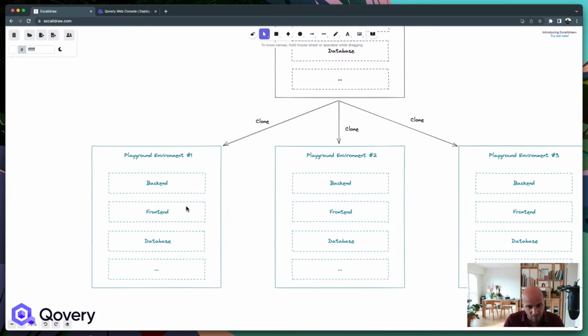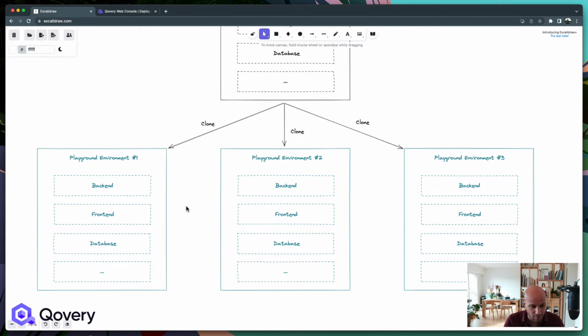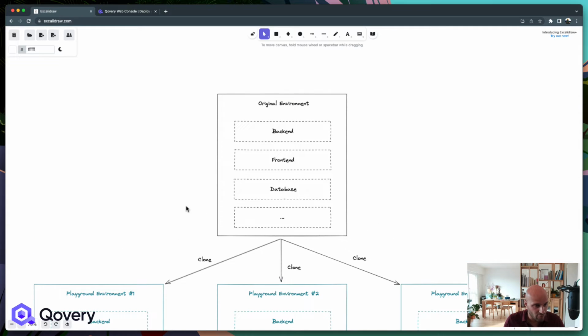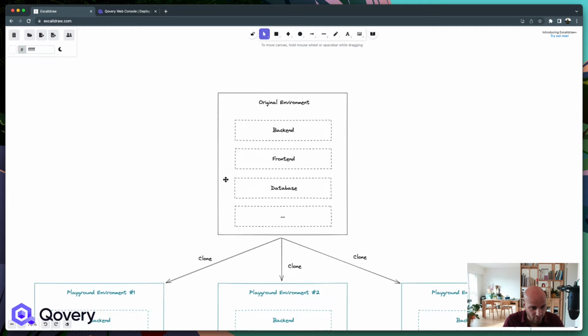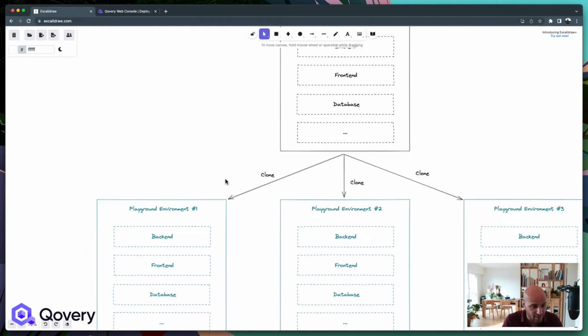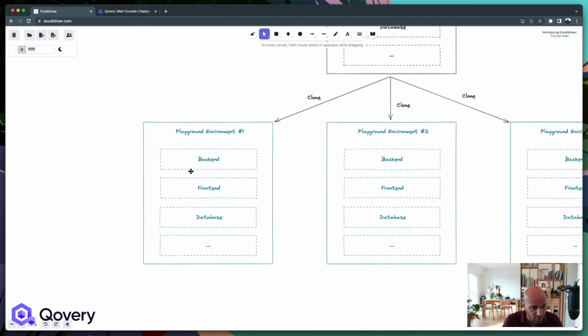And the concept of a playground environment is very interesting because let's say that you want to benchmark maybe the performance of your original environment, but you don't want to impact that environment, then cloning that environment and creating a playground environment, replicating exactly that environment and to make your benchmark, it's possible.